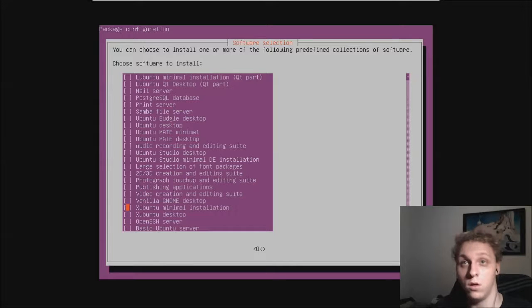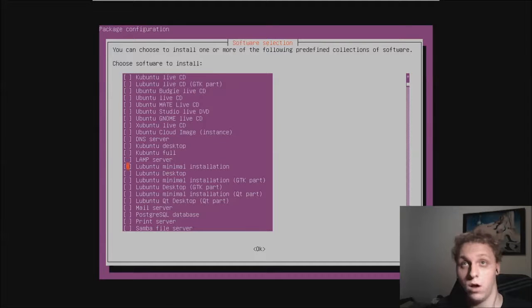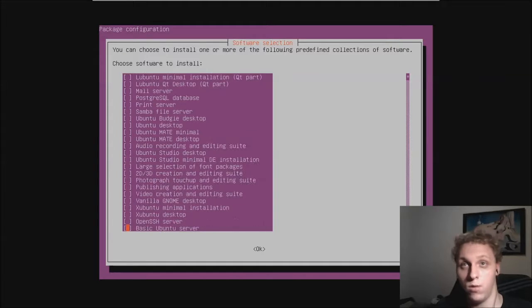Yeah, we can pick whatever we want and it will install everything for us. So we want a desktop environment, one that's very lightweight, so we're going to pick Ubuntu minimal installation. Use the spacebar to pick things, then press tab. We're just going to install the graphical environment for now. If we want to, we can install our OpenSSH server from here, or our Samba file server, or SQL database, or even a mail server.